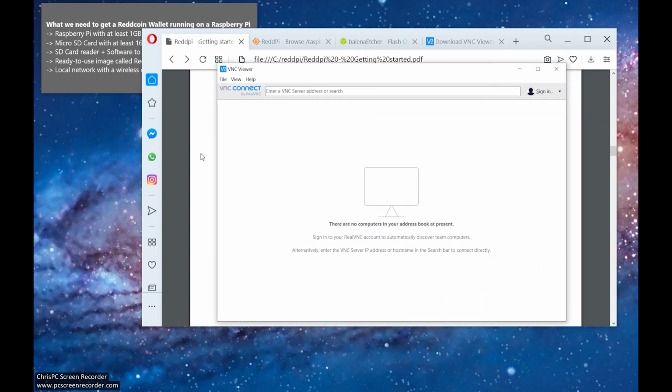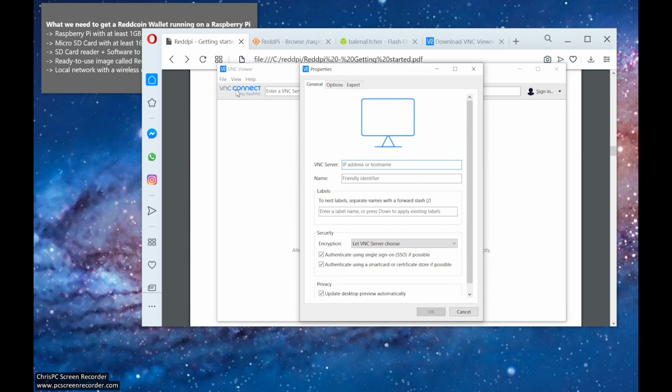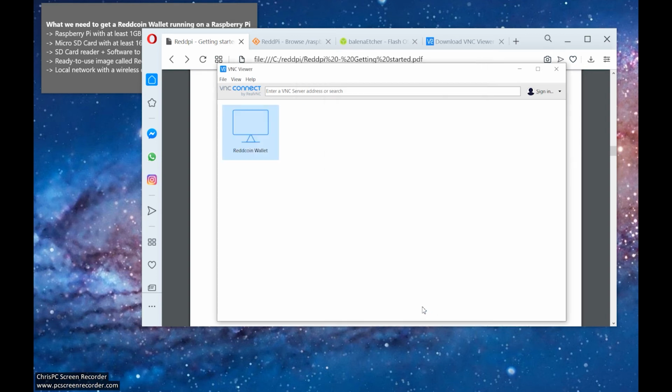For this, we need to add a new connection by clicking on File, New Connection. Then we need to type in RedPi as the VNC server and Reddcoin wallet, or any other name you prefer, as the name. Then just click on OK. And now we're finally able to open up a connection to see the running desktop environment, so we can complete our setup.